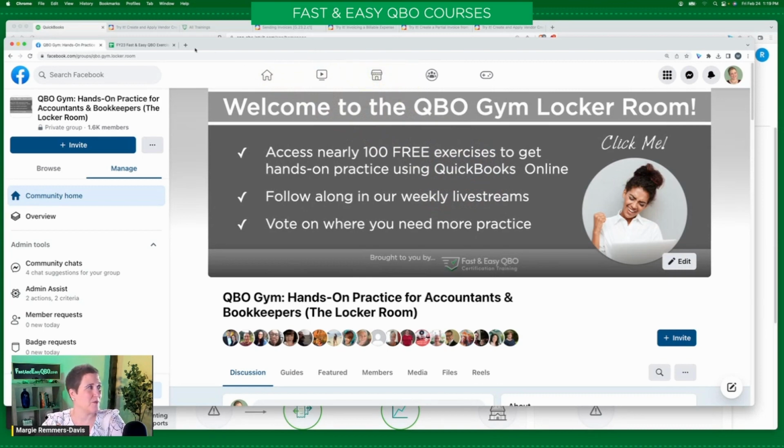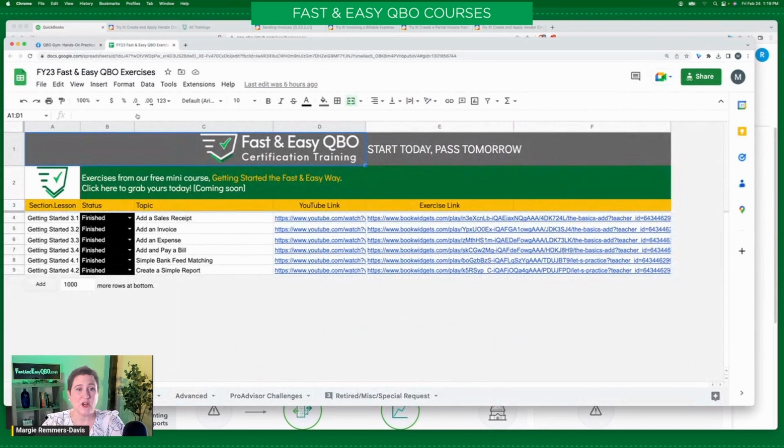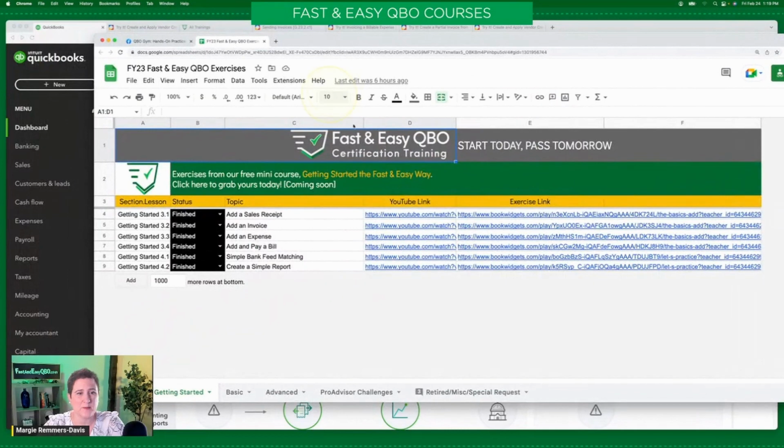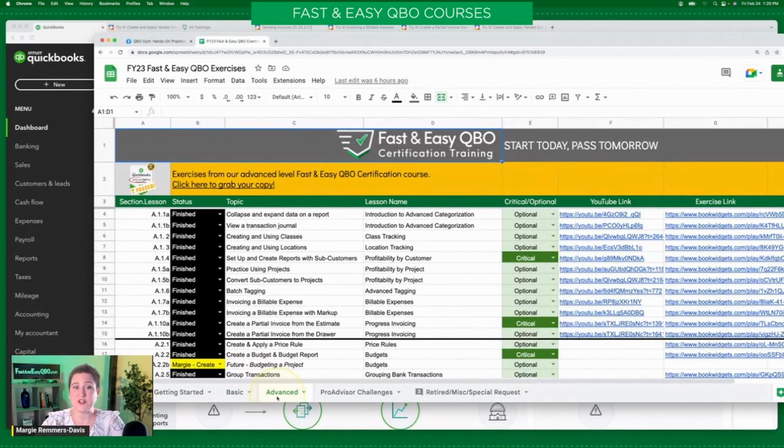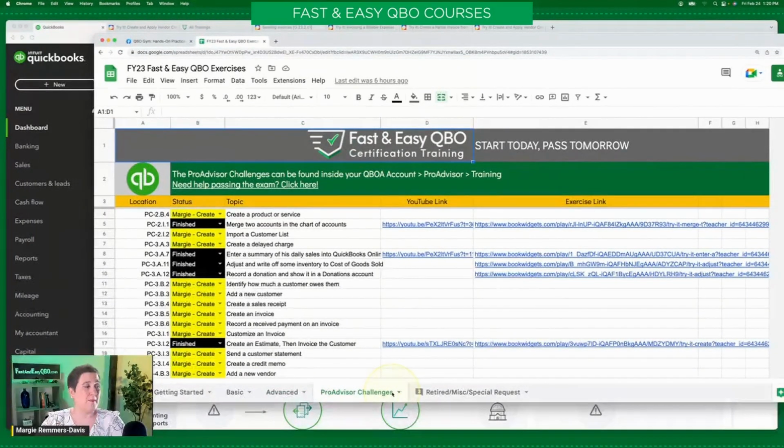If you are inside the locker room, then you have access to this spreadsheet, where you can see all of the different exercises. Let me just move this just a smidge. You can see down at the bottom, there are different tabs. So we've got some getting started, which are super, super basic if you don't have any experience at all. The basic ones come from our basic level certification course. The advanced come from our advanced level certification course. The Pro Advisor challenges come from inside your QBOA account, and we just reformat them into our signature exercise format, which you'll see in a minute.